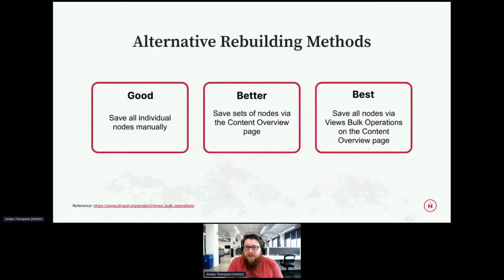There are also alternative rebuilding methods. If you don't want to wait a really long time or you don't want to rebuild every single node permission, say you only changed certain types, certain bundles rather, can have their own realms in your node access records. So maybe you only want to rebuild the permissions for a subset.